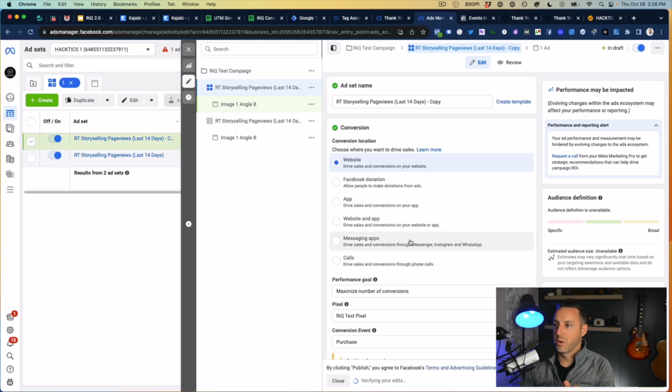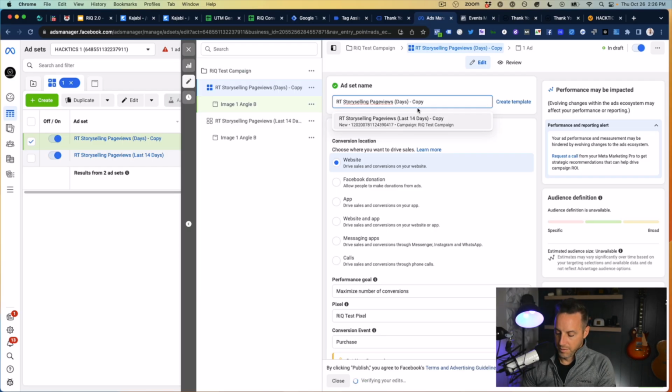Again, Meta for the win right here. And let's just say this is not the last 14 days, but now this will be days 15 through 30. And again, you don't have to do this. You don't have to do days 15 through 30. What you could be doing is days 1 through 5. As I mentioned before, this has everything to do with the amount of site traffic that you have.